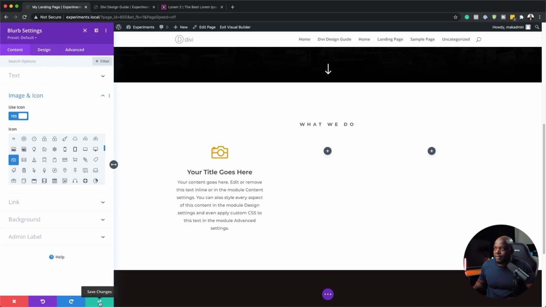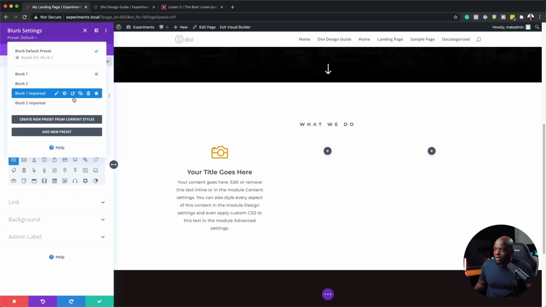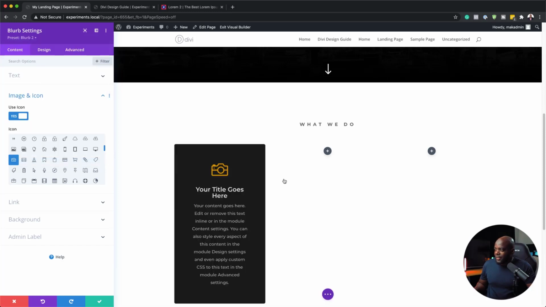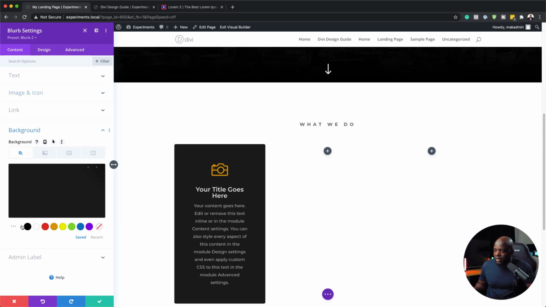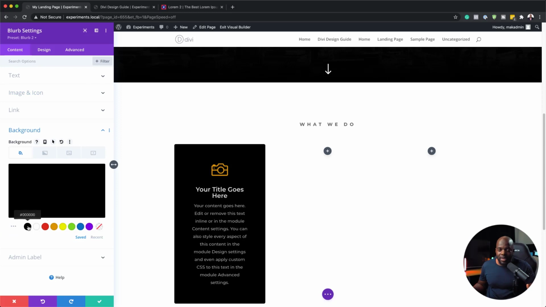I don't need to do anything else here, but if you want to change this and give it a different look, you can go to blurb 2. Okay, so here it is, and this is what it looks like. So this could be the style that you may want to go with. And to make changes to this for the background is very, very easy. All you have to do is come over here to background, and you can just change this by making it black. Okay, so I'm going to save this.